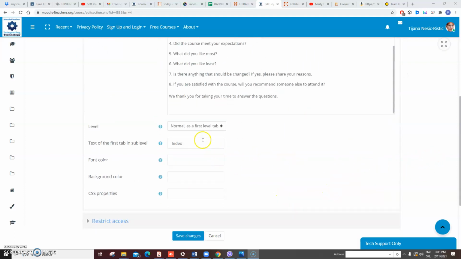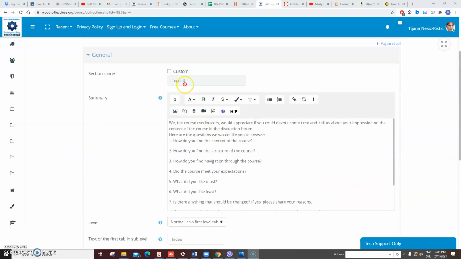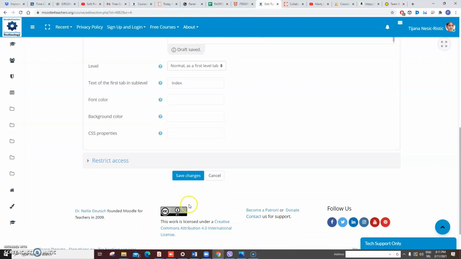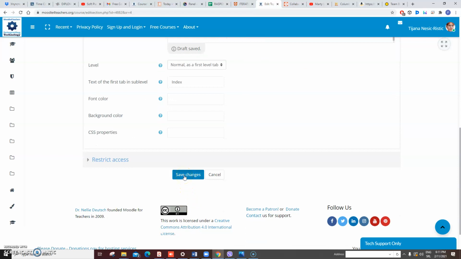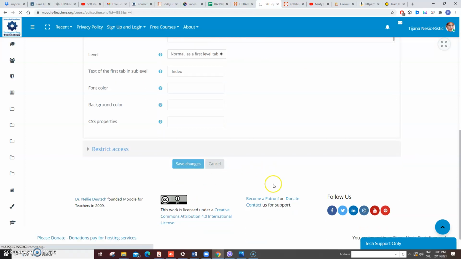and now I have to save this. For some reason I still cannot change the section name. Maybe if I get, oh, this is it. I have to click on custom, that means allow me to, and I will write it, call it feedback survey. So now I got it, and the only thing here is to save changes.